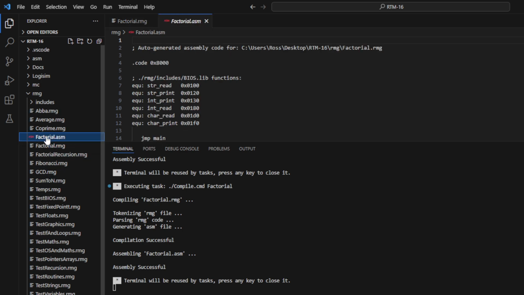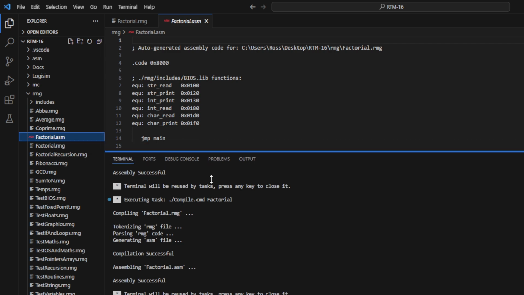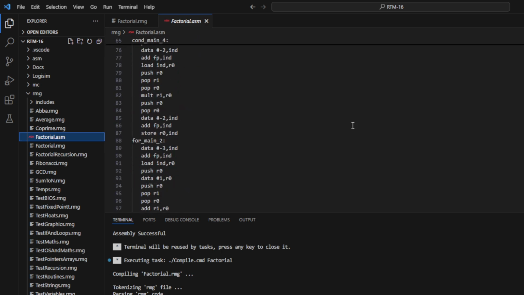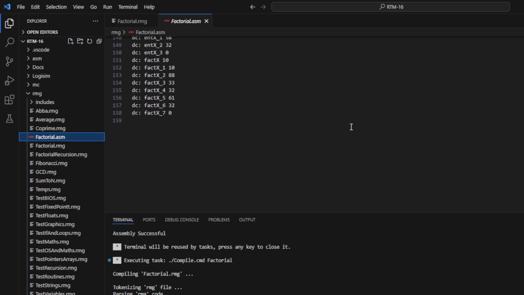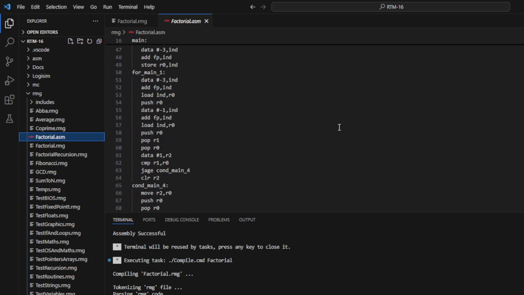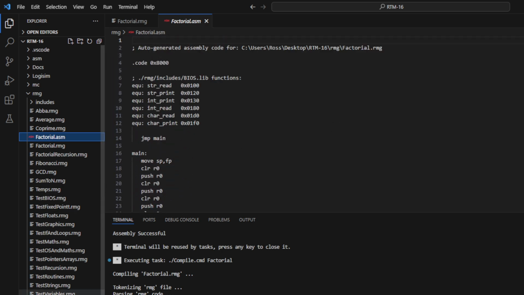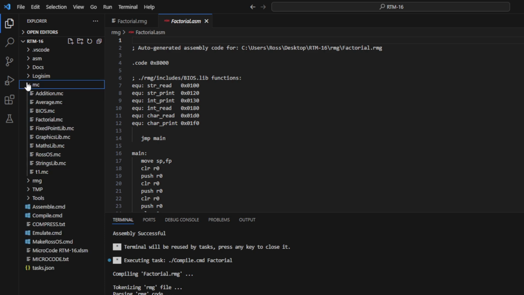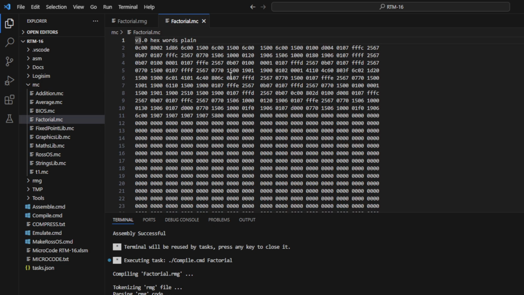So there's the ASM file which it has generated. That's all of our assembly language. This has all been generated from the compiler, and then if we head into the machine code, you'll see it's got the factorial machine code. This is all the machine code which has been generated from the assembler.